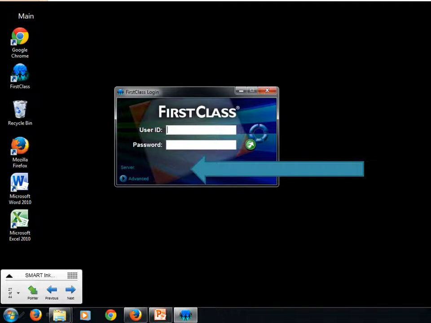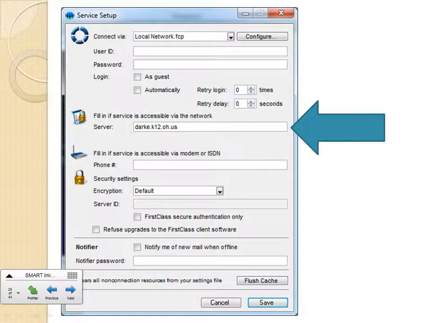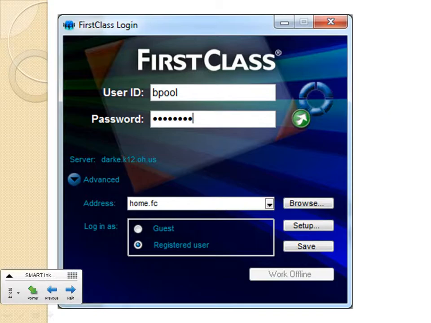The reason it doesn't work is because First Class, which is one of the reasons I don't like it, has no way for me to script the server, and you have to tell it what First Class server you're going to. So you'll see that blank when you come onto it. You have to hit the advanced button, then the setup button, and type in the name of our server, which is dark.k12.oh.us. Then you hit save, and you'll see it down here and you'll be able to put in your bpool the first time. Change your password.